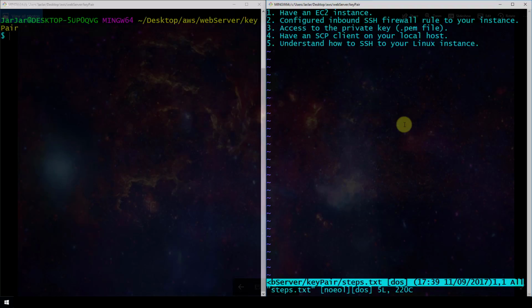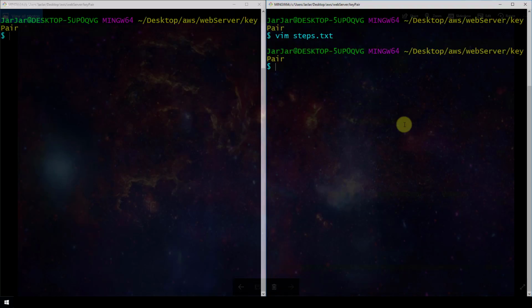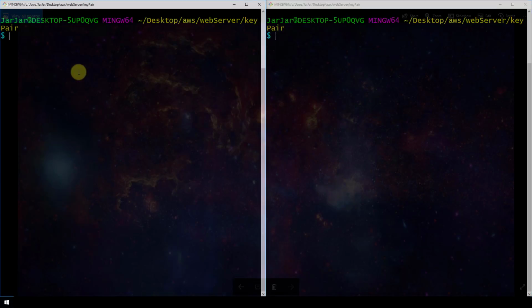All right, so I'm going to exit out of here. And I have two bash terminals up. I have one on the left that we're going to be using to SSH into our instance, and I have one on the right that we're going to be using to copy files from our local machine to our instance.